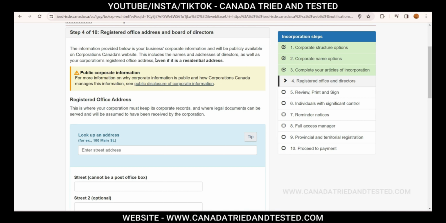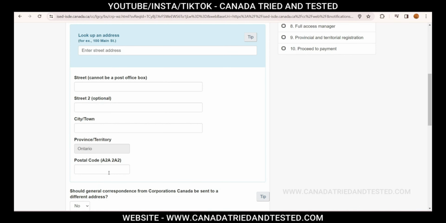Here for the office address, what it says: include name and address of director as well as your corporation's registered office address, even if it is a residential address. A lot of you had this question. You can give your residence as the registered office address, so you should get your answer from here. Once you enter your registered office address, you can type in here, and by the address, it will automatically show you the location.